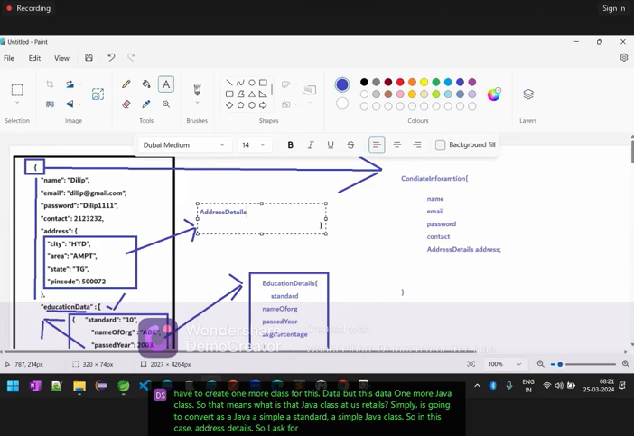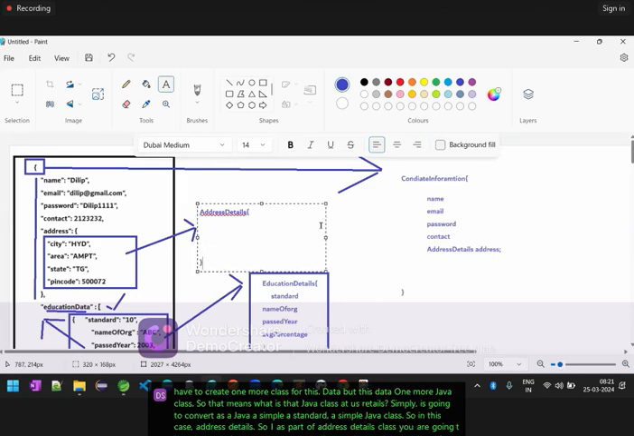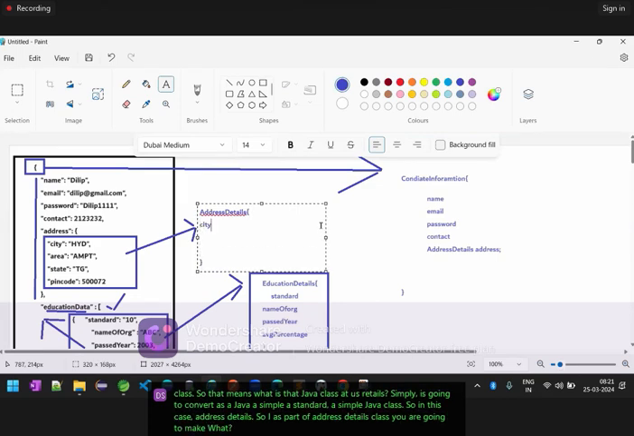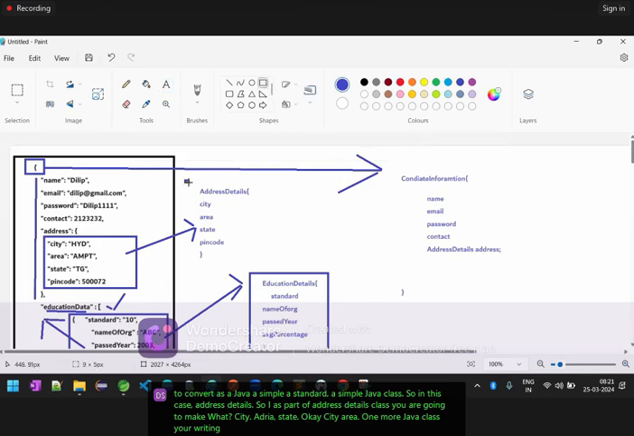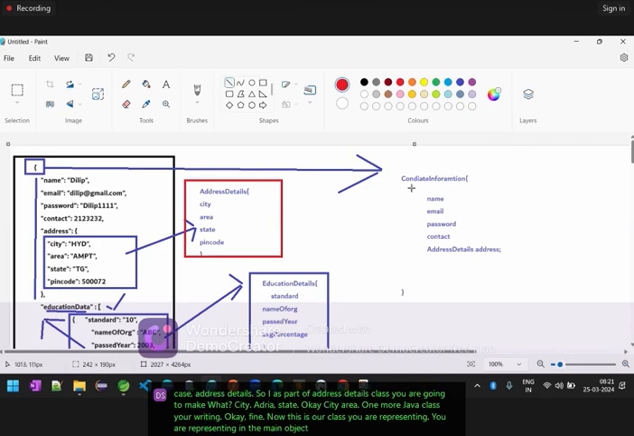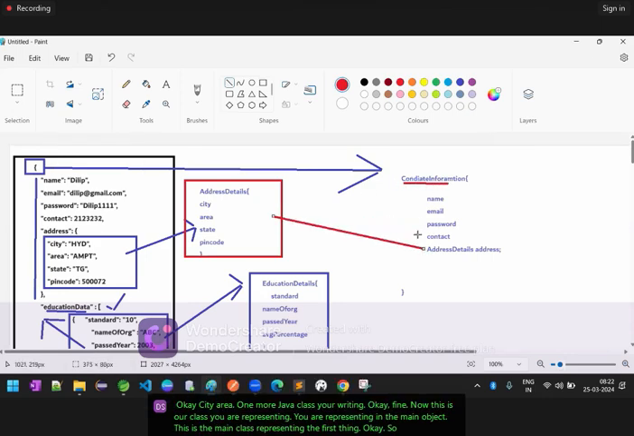So as part of the address details class, you are going to make what? City, area, state, pin code. One more Java class you are writing. Okay, fine. Now this Java class you are representing in the main object. This is the main class, representing the first thing. Okay, so this is what you are representing here.